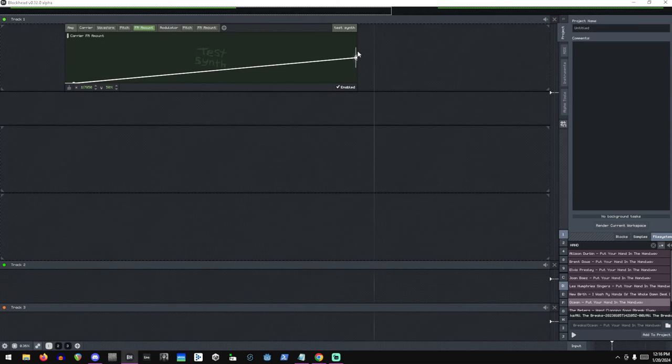But in multiply mode, I like using it at a low value. Just kind of gives some grit to the sound. It's pretty cool. But so that's pretty much the test synth.